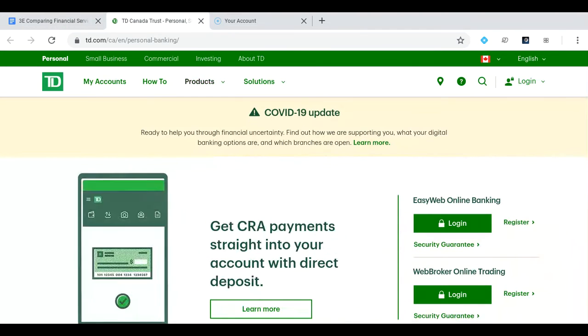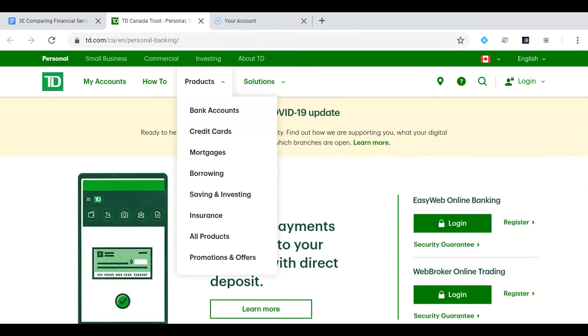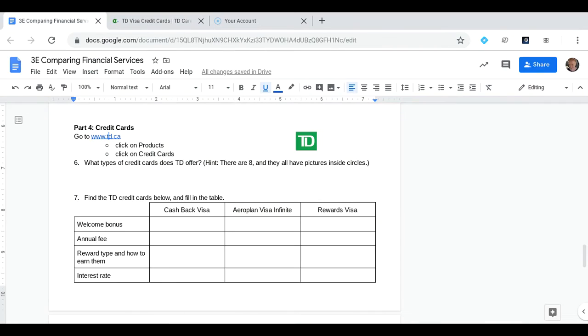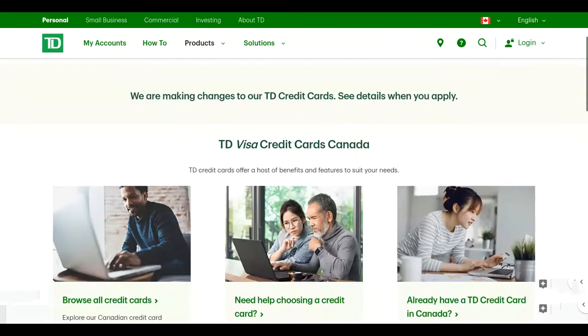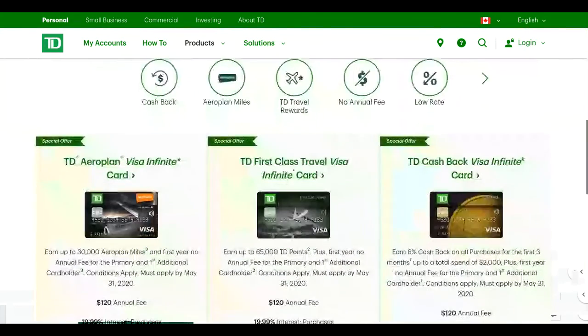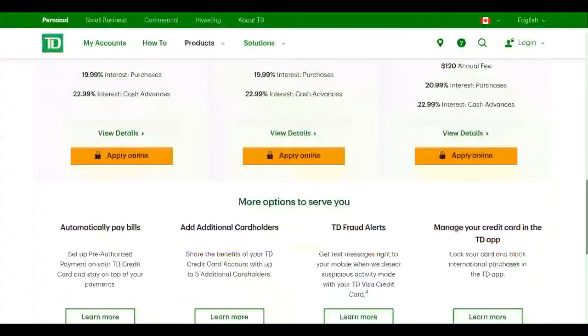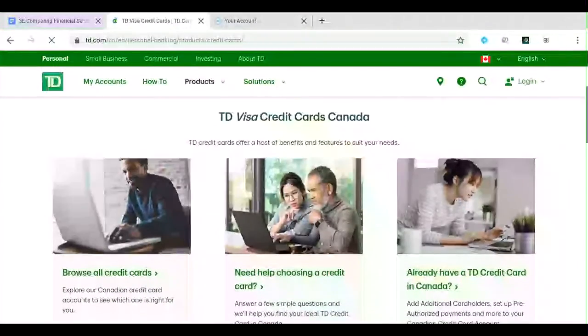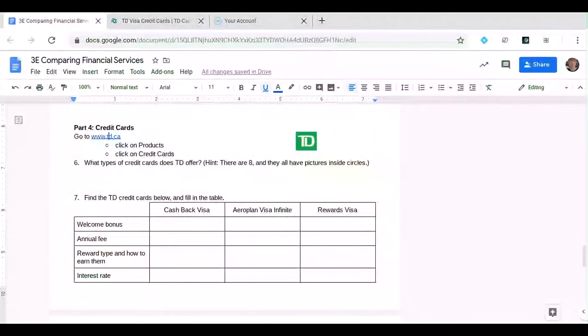So here's products, and then credit cards. And then it asks what types of credit cards, and I gave you a hint. There are 8, and they all have pictures inside circles. So I'm not going to give it away, but as I scroll down, you may see what I'm talking about here. So you have to figure out what the 8 different types of credit cards are that TD has.